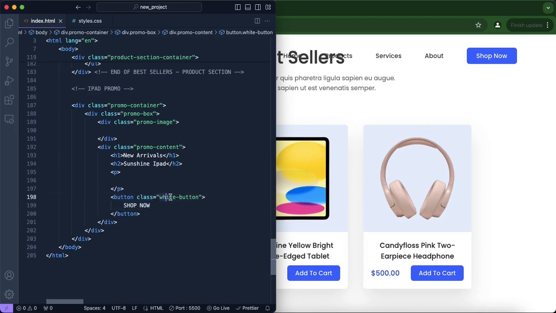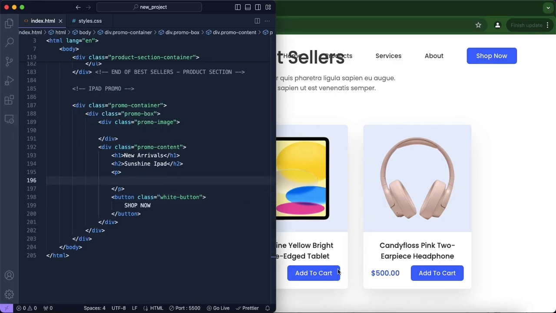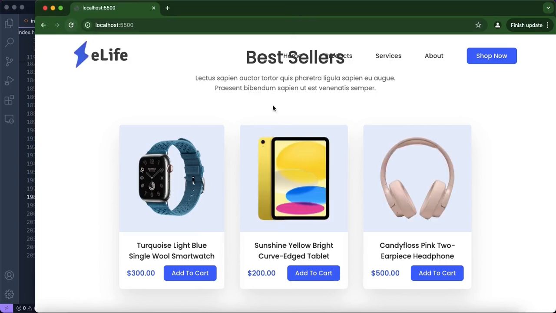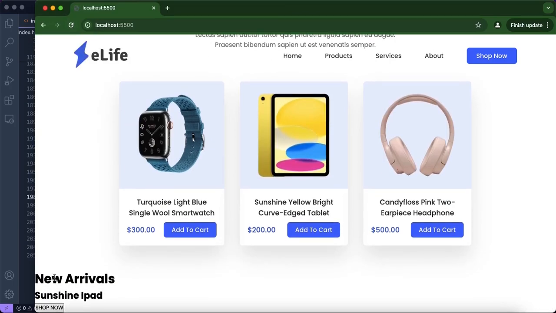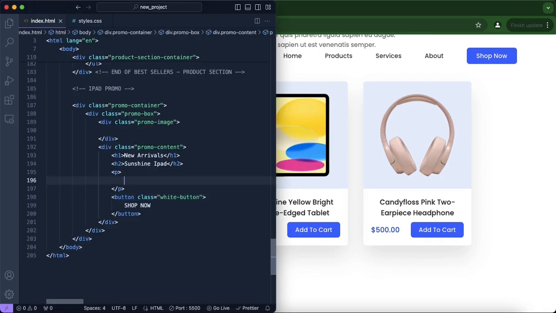Alright, so now instead of using the blue button as we have used throughout the page, we're using a white button, since the background color of this side of the container will be the blue color that we see. Now when we reload our page and scroll down, we can obviously see nothing yet. We do not see any background or much of the description. So we will copy and paste some lorem ipsum text.